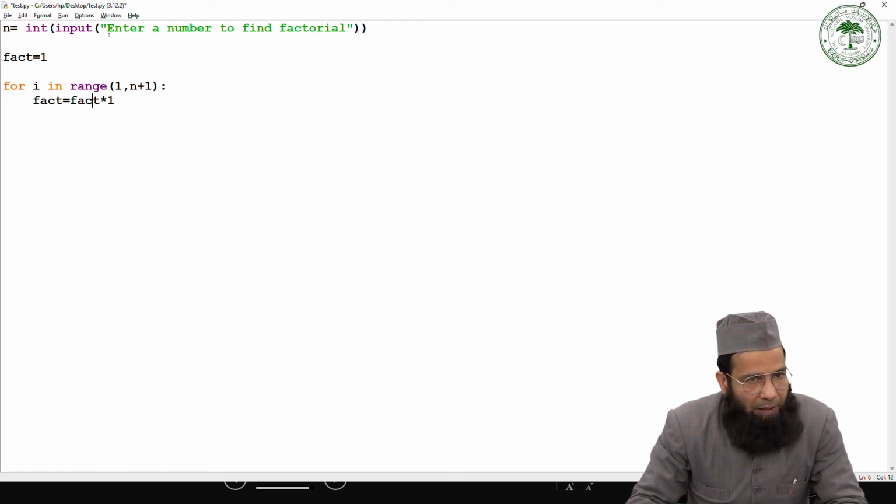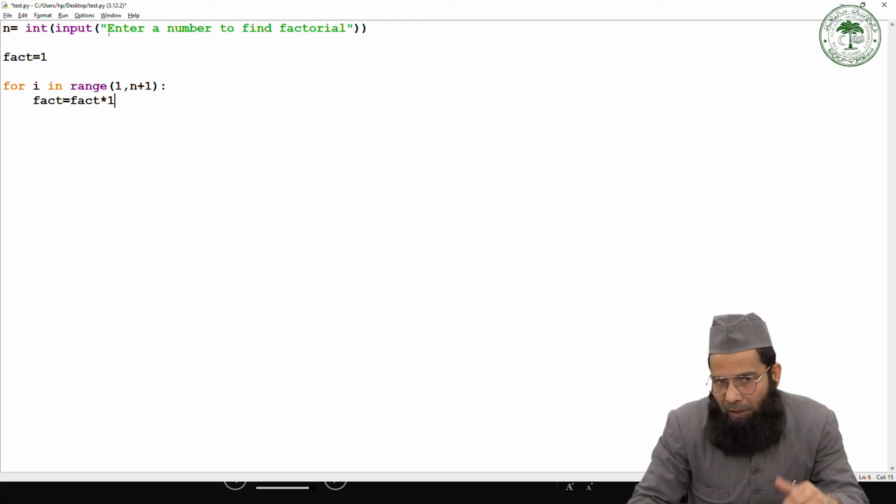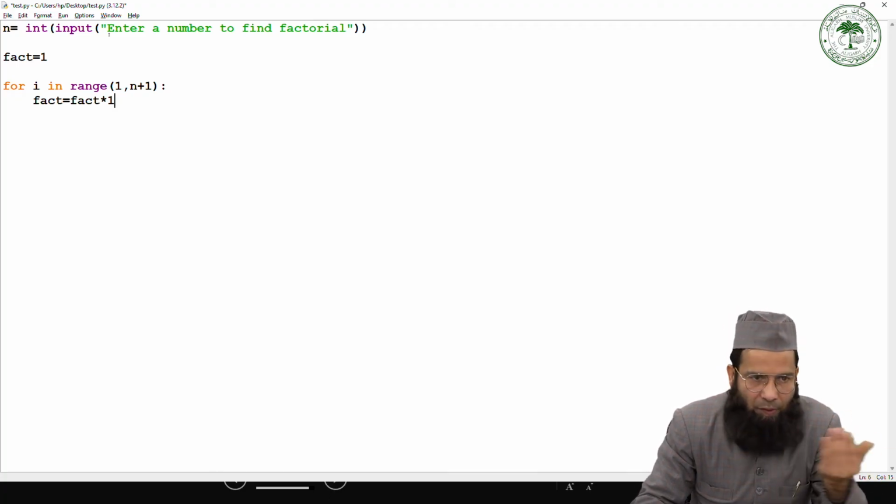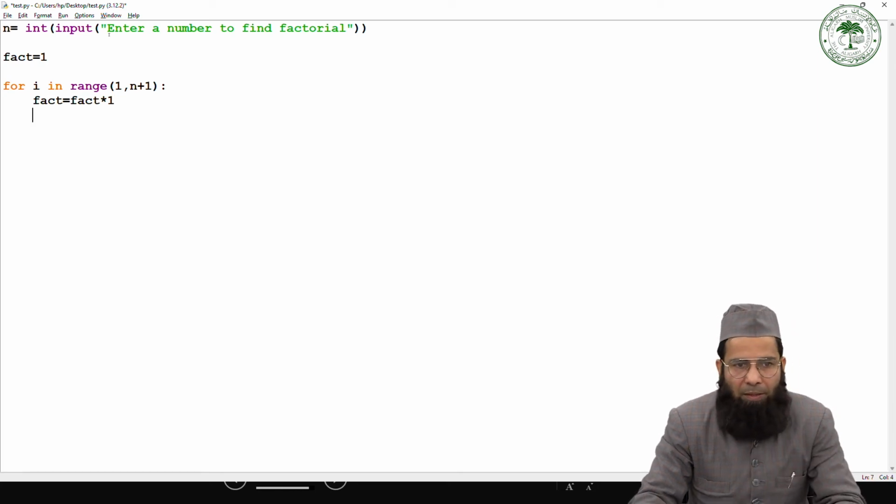So what it will do, at the very first run, fact will be fact into 1, right? And then in the second run i will be 2, so fact would be 1 into 2. Similarly in the third run, fact will be 1 into 2 into 3 and so on, right? In this way the factorial will be calculated.